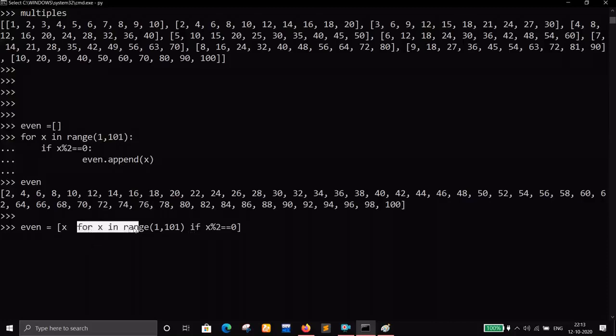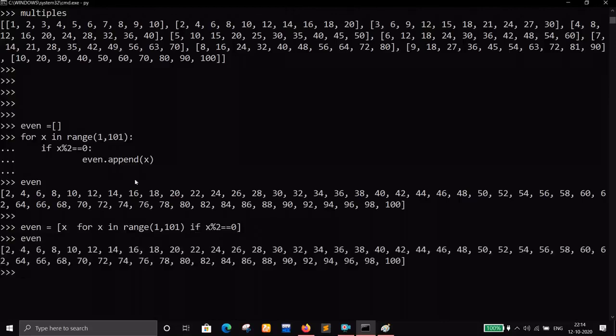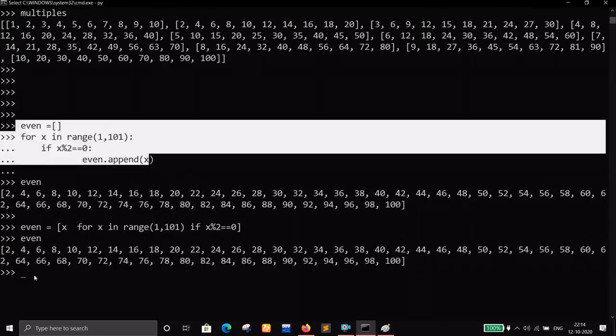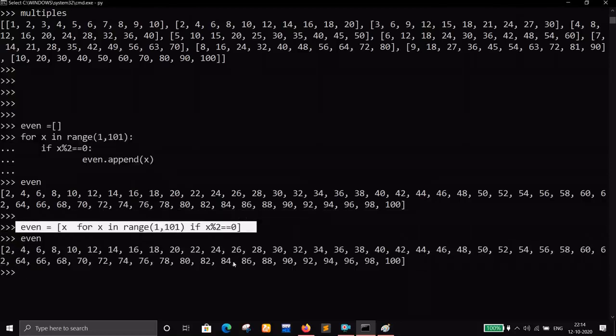So there is a loop where x will continue from 1 to 100, and for every value we check if x mod 2 equal to 0. That means if and only if the value of x is even, we add it to the list. And the first thing we write inside a list comprehension is what we want to store inside the list. So this is what we want to store, x, but only if this condition is satisfied. So that's it. We get the same thing. These 4 lines became a single line. That's the power of list comprehensions.